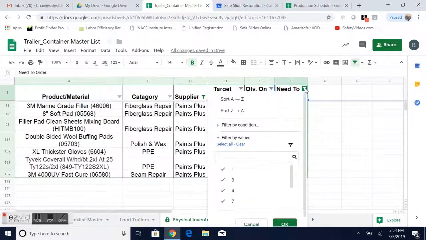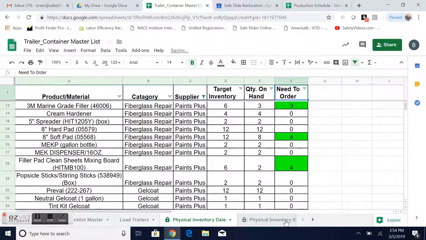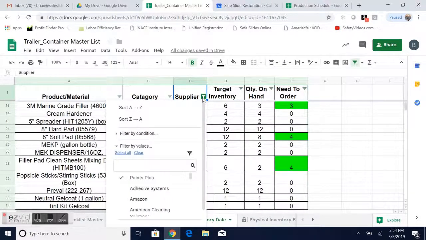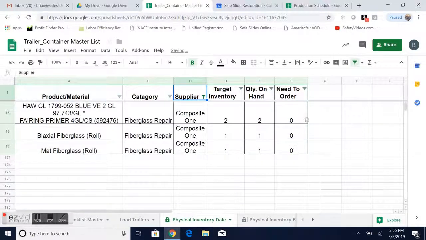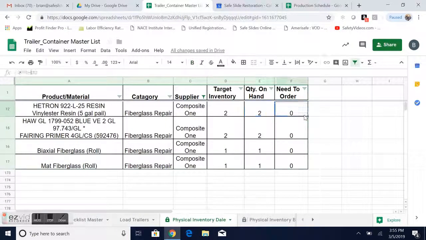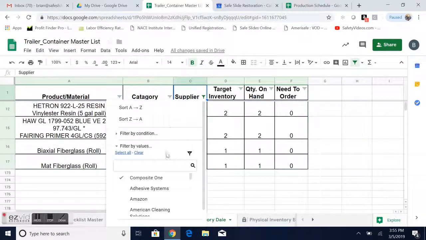So let's select all again, clear that filter out of the quantity, and let's say we need something from Composite 1, or we want to check on Composite 1. Do I need to make an order for them? Go to OK. And I can say on my Composite 1, there's nothing I need to order. I have resin, I have blue fairing primer, I have my matte and my biaxial. I'm good. So just always remember to clear out your filters.